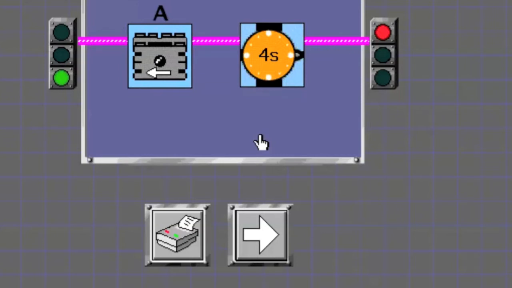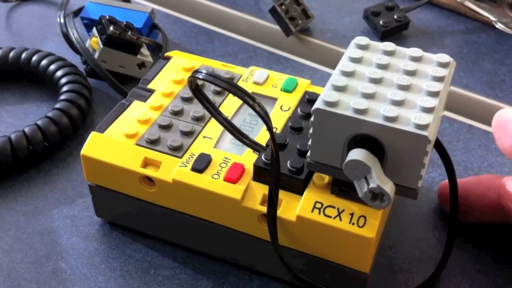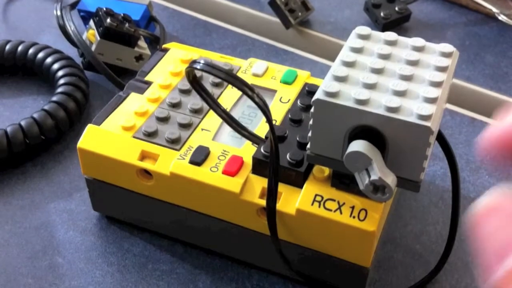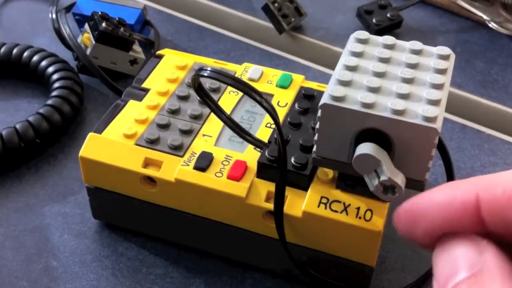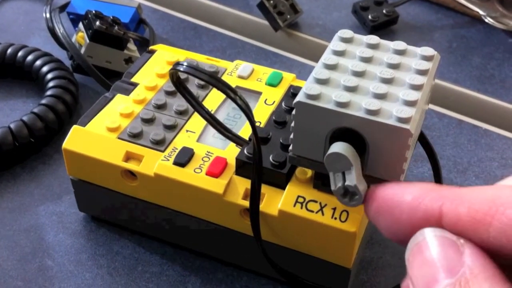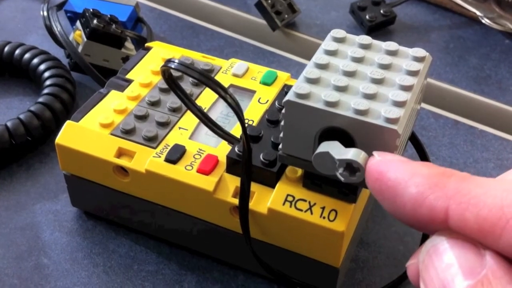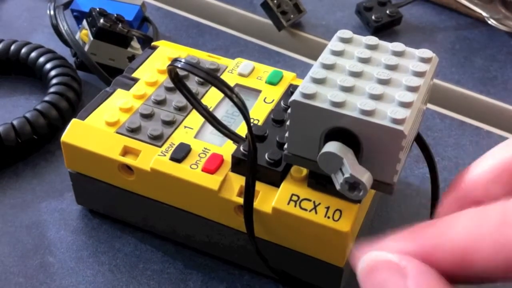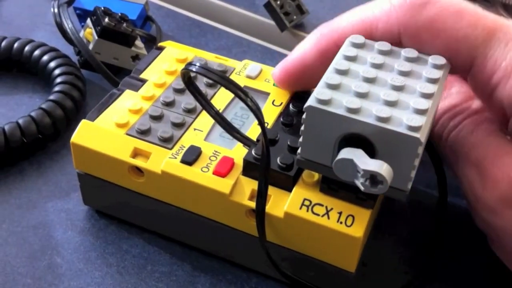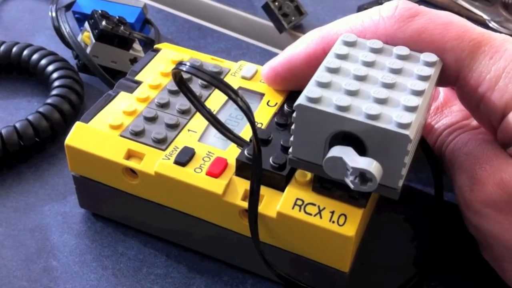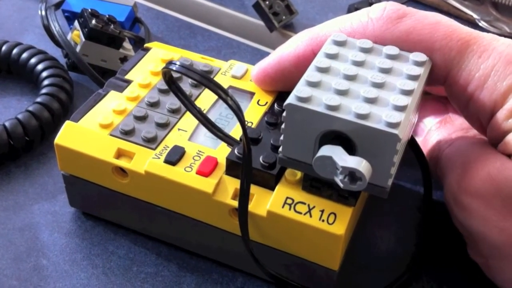And so now I'm going to hook up a motor into port A and run the program. We're going to see this run here, and I put a little bracket on the motor so you can see this running in the program here in the video camera. So if I hit run here, this is going to run for 4 seconds, you'll see, and then stop.